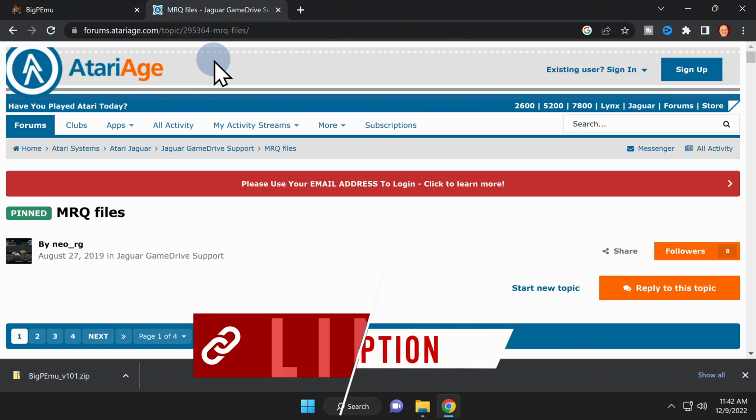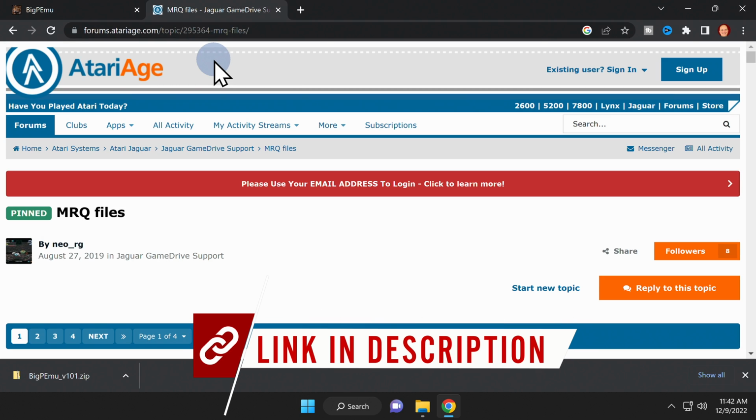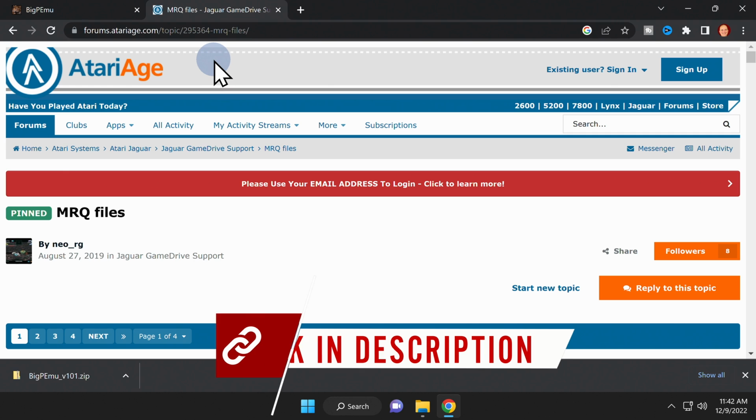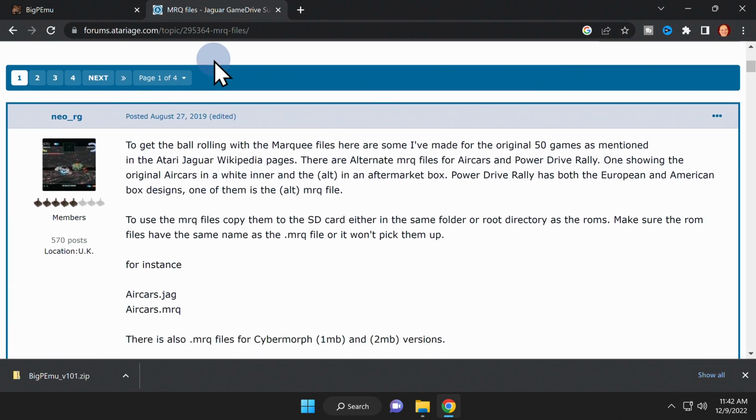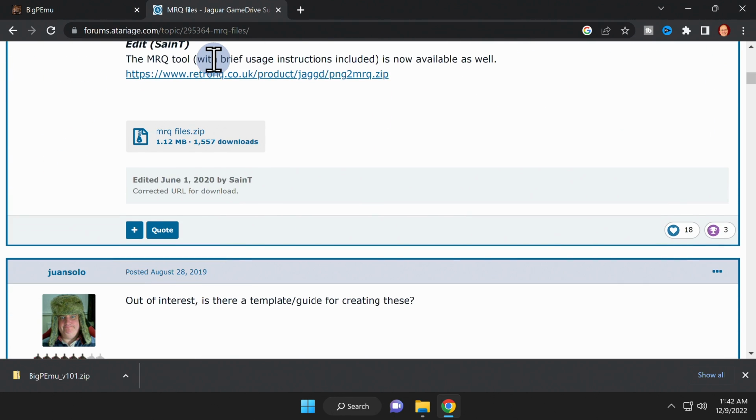Along with the emulator itself, it's absolutely worth downloading the Marquee files for the emulator. It uses the same freely distributable Marquee files that are used with the Atari Jaguar's game drive or multi-game cart. You can download these files from the Atari Age website from the link in the video description.